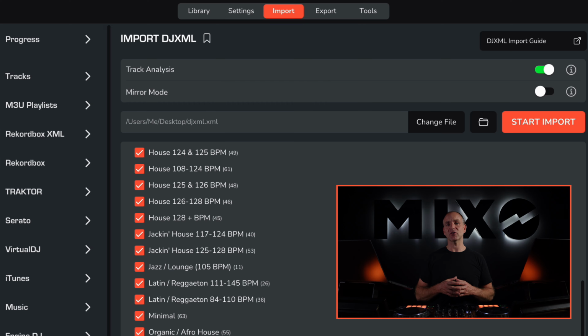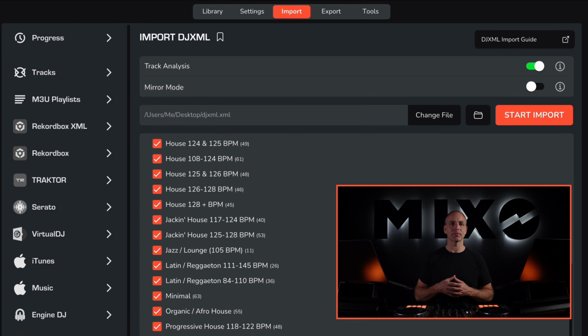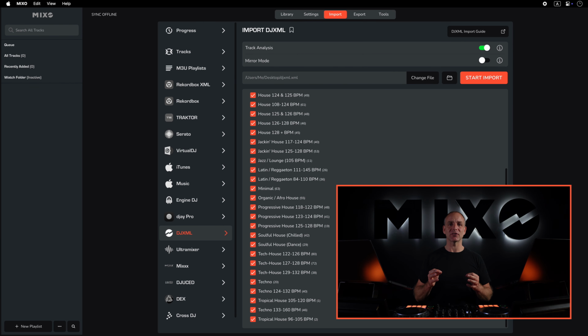If you'd like to start with a fresh Mixo library, enable Mirror Mode. Mirror Mode will completely replace your Mixo library with the library you're importing, so all your playlists and tracks will match your DJ XML library exactly. If you don't have Mirror Mode on, then Mixo will merge your import with your existing Mixo library. To speed up the import, Mirror Mode will analyze any new tracks in the import and use the previously analyzed info for tracks that were already in your library. If you want to, you can reanalyze tracks for your whole library or certain playlists after the import is complete.